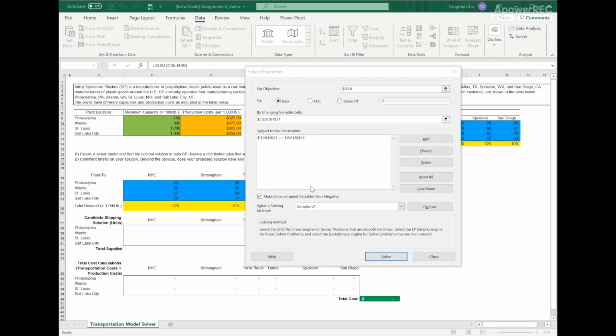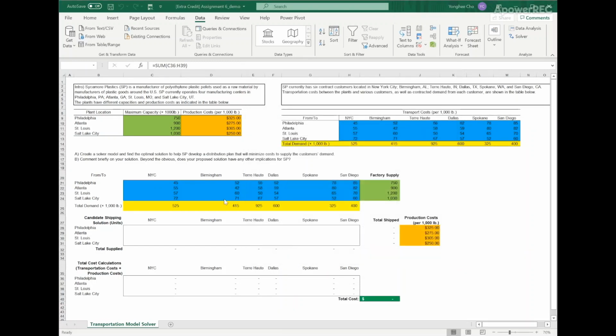Okay. Next, we need to consider the customer's demand constraint. Each customer's warehouse located in each city has its own demand requirements. So we need to add the customer's demand requirements. The customer in New York City has a 525 units demand requirement. In Birmingham, the customer requires 415 units. In Terre Haute, the customer has a 925 units demand requirement.